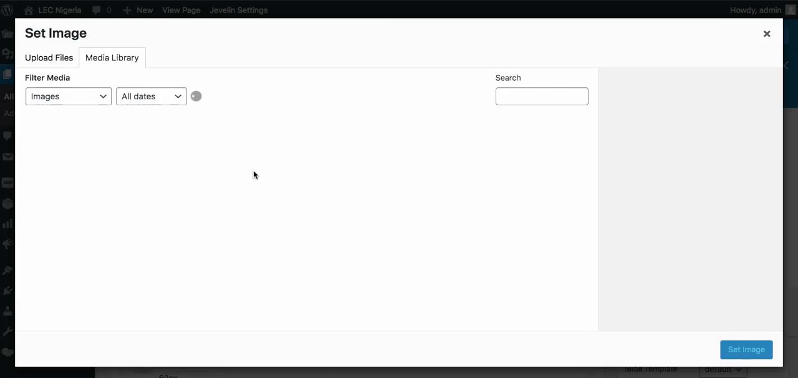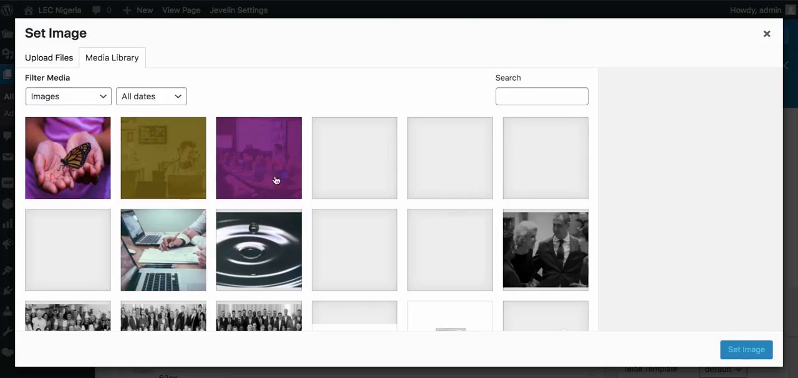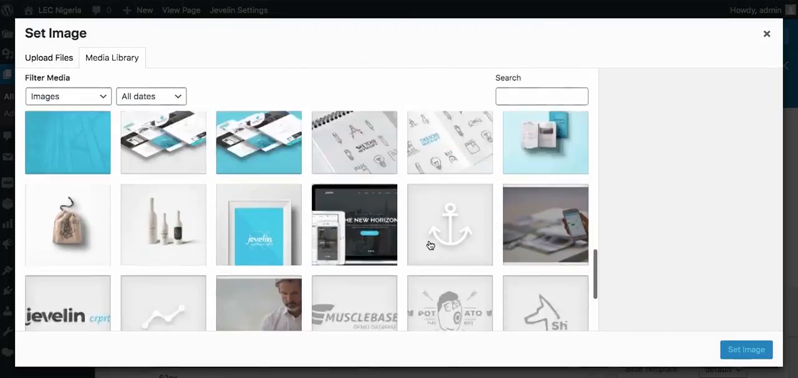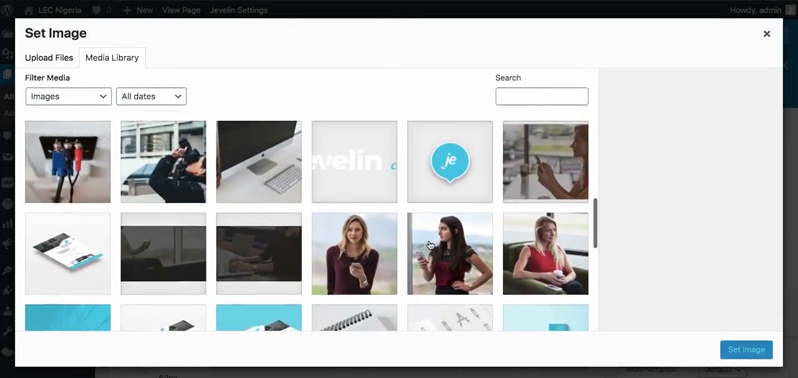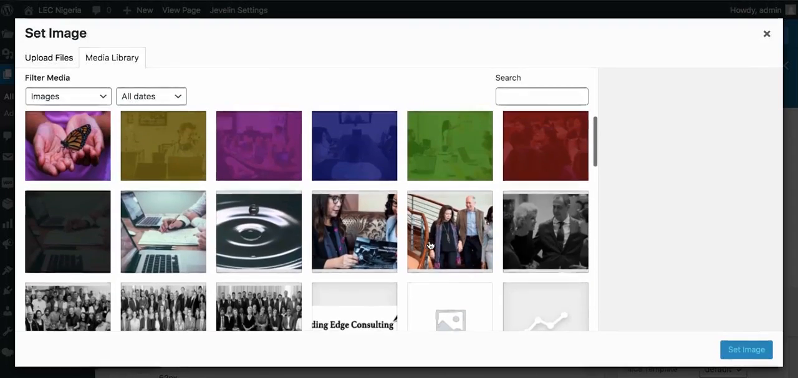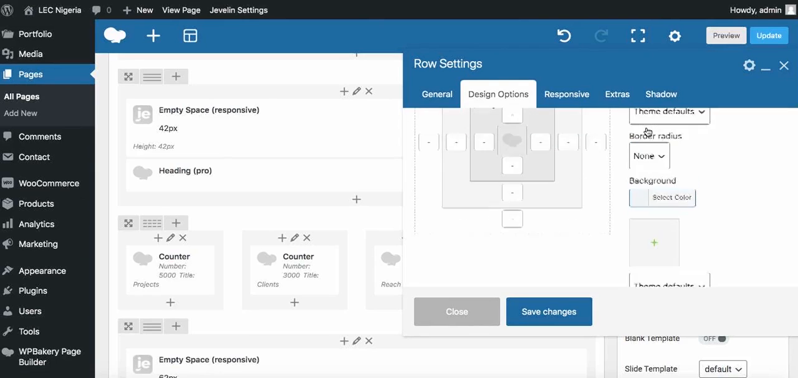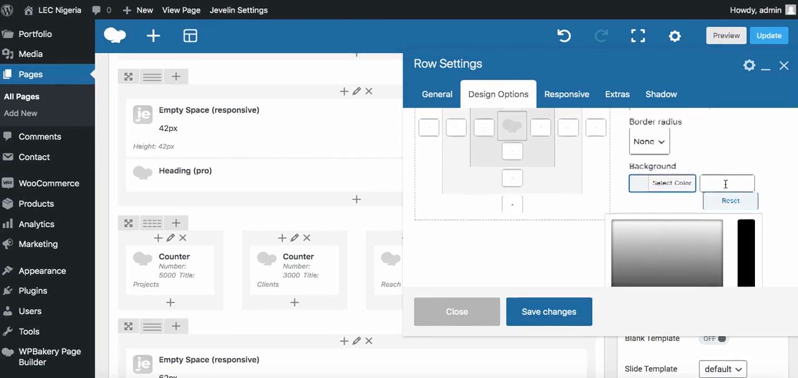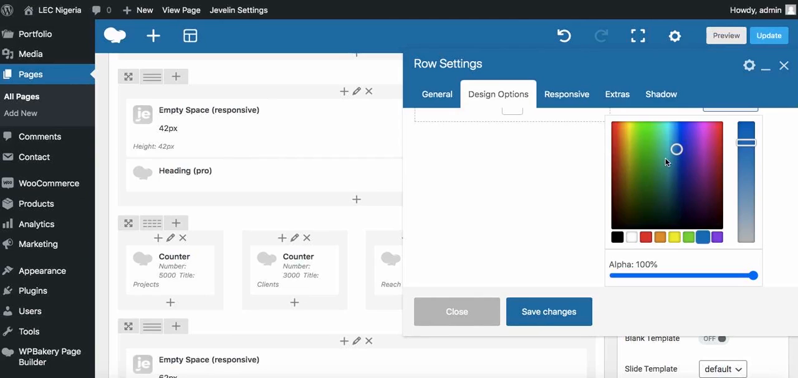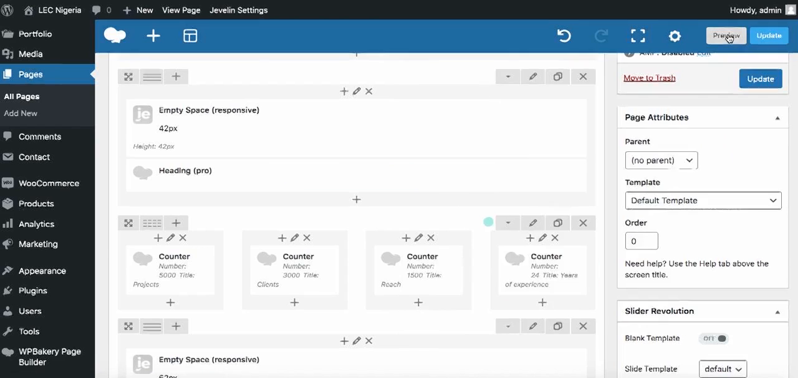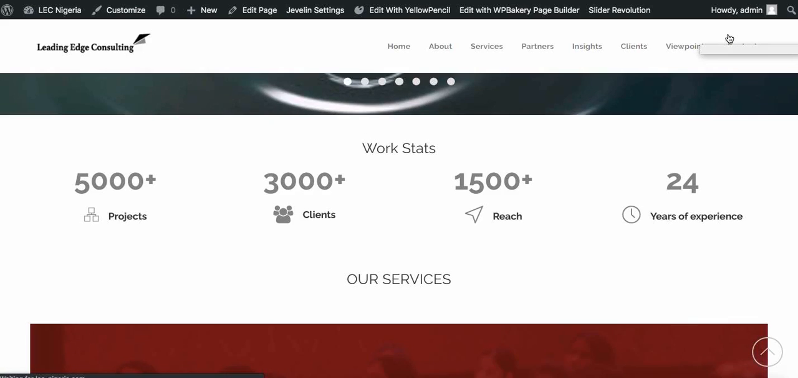Coming to design options, I would select this so we can pick an image. Ideally, an image with light background. I would say blue. So since we cannot find anyone here and I'm not willing to go and download an image, what I'm going to do is give it a background color. So I would pick this. Let's give it something. All right, so let's see how that pans out. I'm going to preview it.